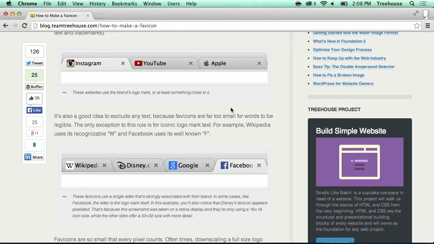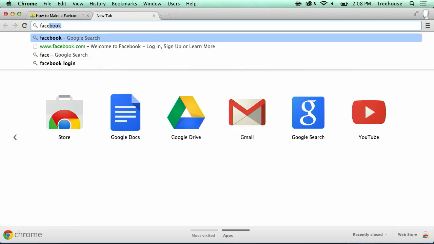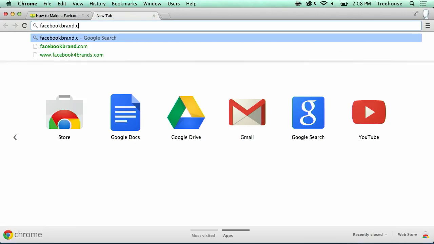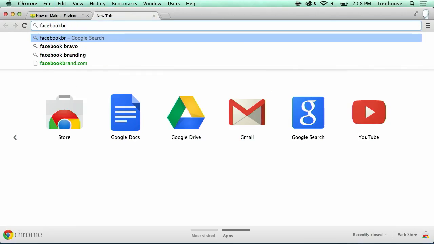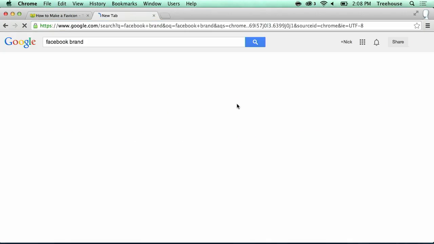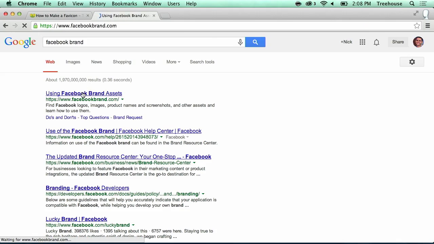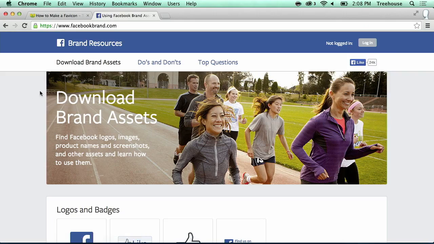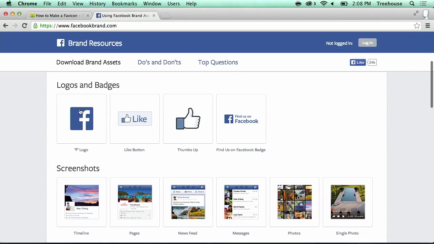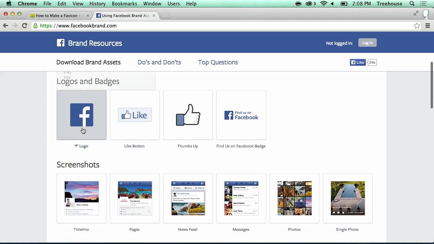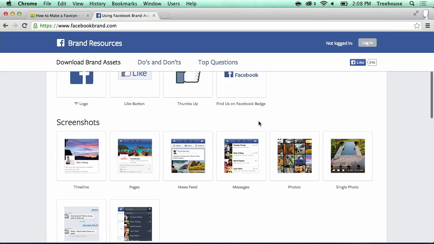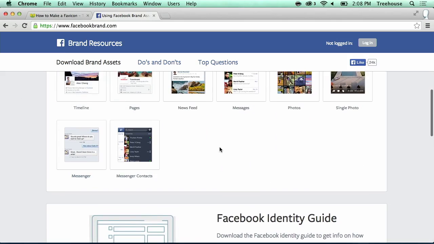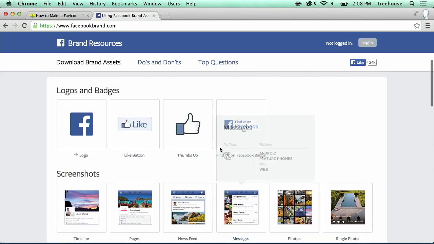Now, let me show you why it's so difficult to design one of these small images. I'm going to go to Facebook brand, or let's see, is it Facebook branding? Just going to type it into Google. Yes, facebookbrand.com. And this is Facebook's official brand resources, so you can download their logos, like buttons, all sorts of screenshots of their mobile apps and desktop apps, and so on.